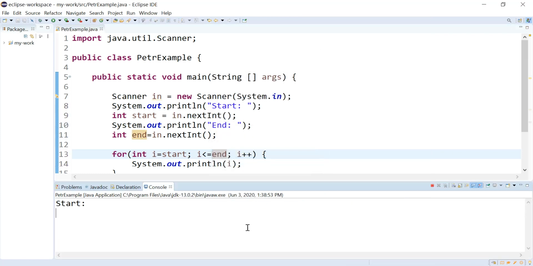Let's see. Let's start at 5 and go to 9. Yep, there they are. Okay, so those are some different ways you can use user input to control the loop that's happening.